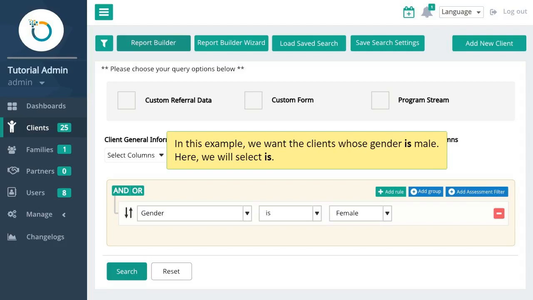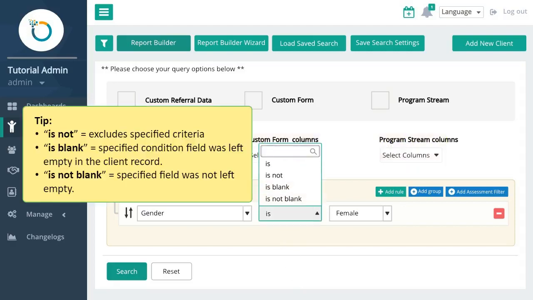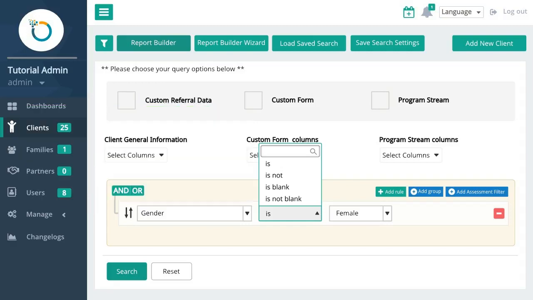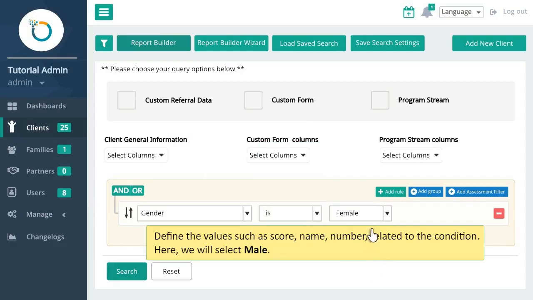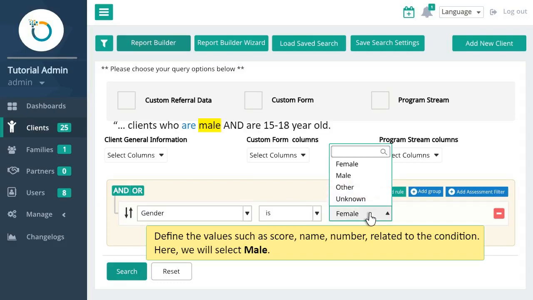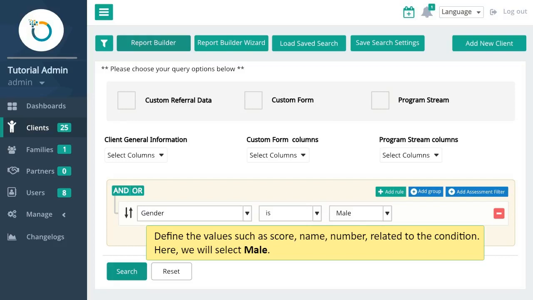In the parameter fields, define whether the condition should be true or not. We want to view male clients, so we will select Is from the drop-down menu. These are the parameters that tell the system what criteria should or should not be included. Next, specify the value related to the condition. In this case, we will select male. We have successfully set our first condition.